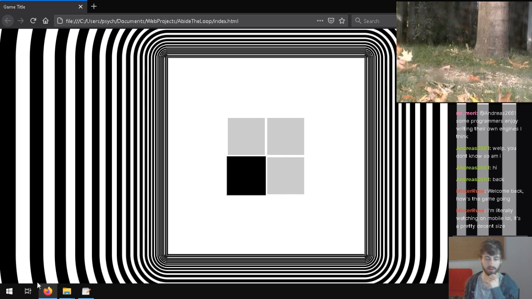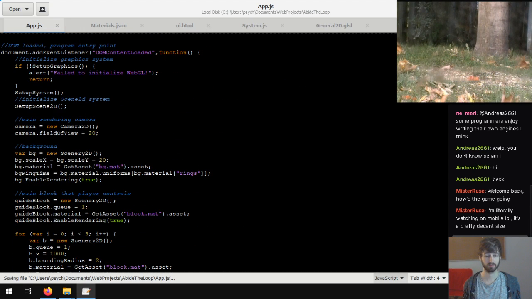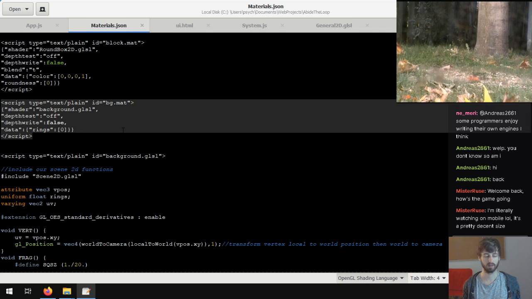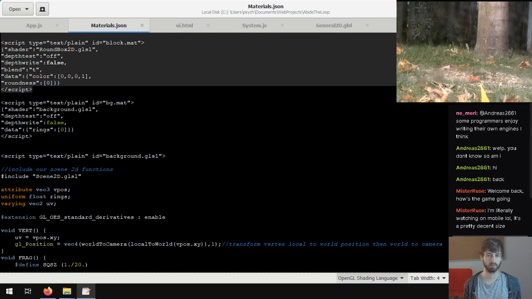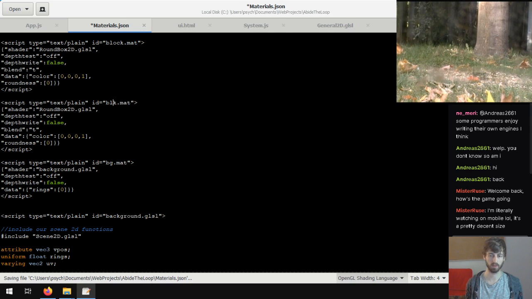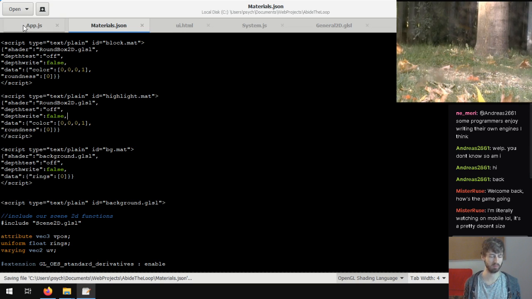Alright, let's try and do a little flashing block there. I called this guide block, but I think this next one's actually a guide block. I'll just call it highlight. And I'm gonna need a custom material for this. Yeah, I'll just create another block material called highlight, and then I can just change this color. I'm just thinking if there's anything else I need. I don't need blending on any of these because they're just going to be flat blocks.